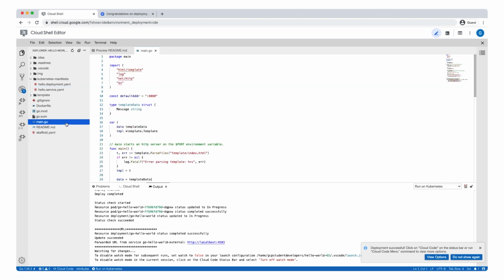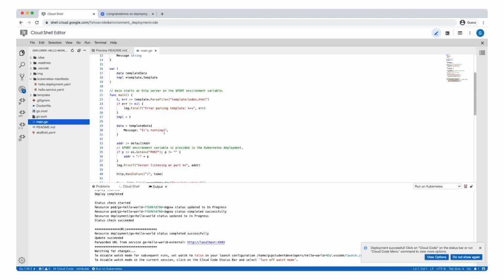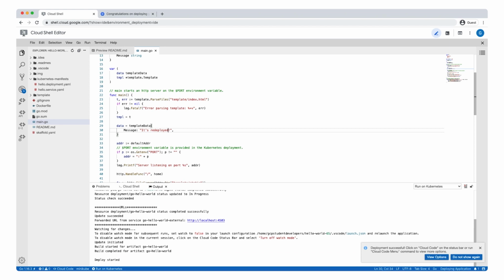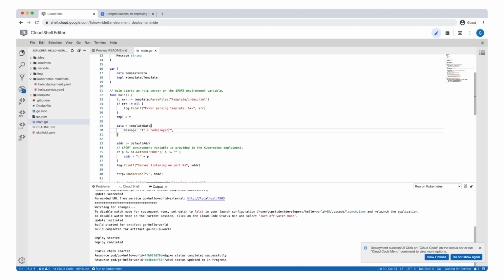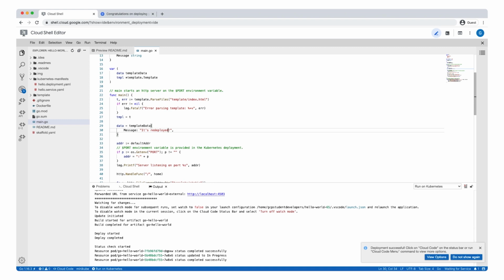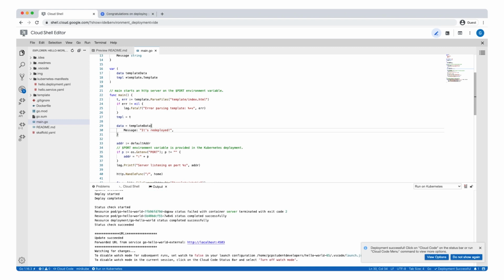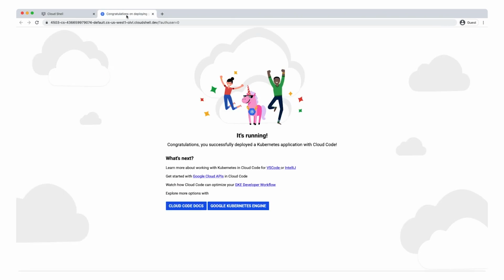Now let's go ahead and modify the app. Select the main.go file and replace It's Running with It's Redeploying. The file saves and rebuilds automatically. You can monitor your app's progress in the output panel. This is Cloud Code's watch mode, but it's something you can turn off if you want. Once your app finishes building and deploying, refresh your open tab to see the updated app.